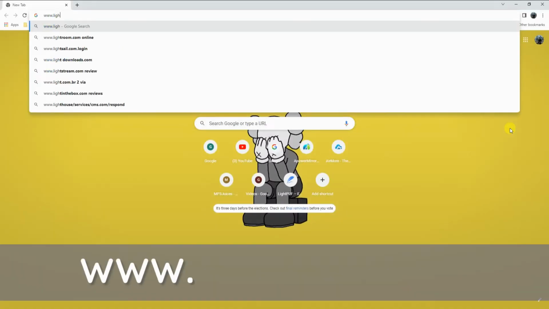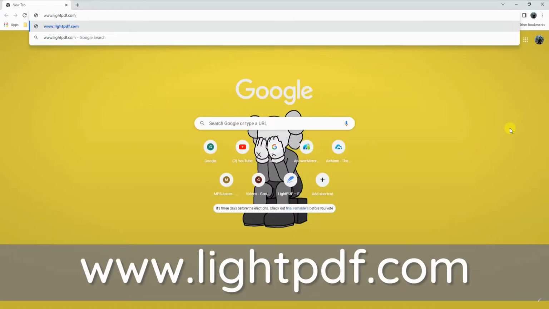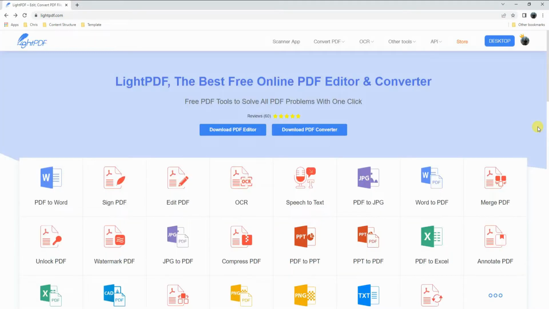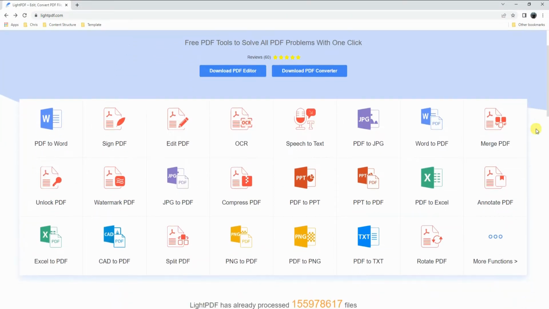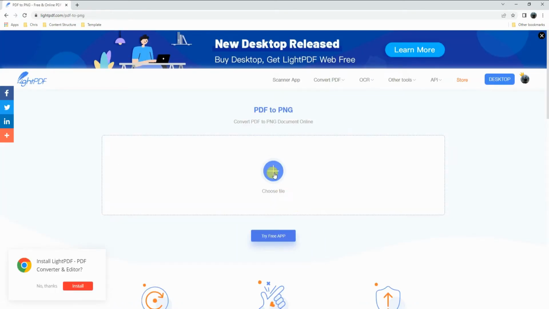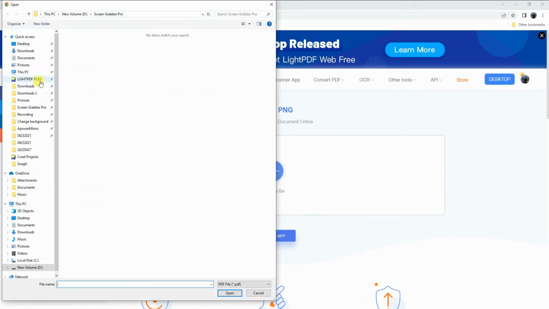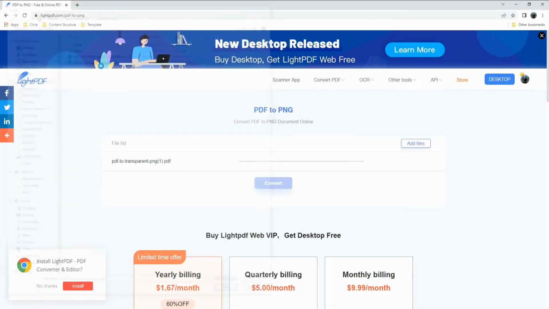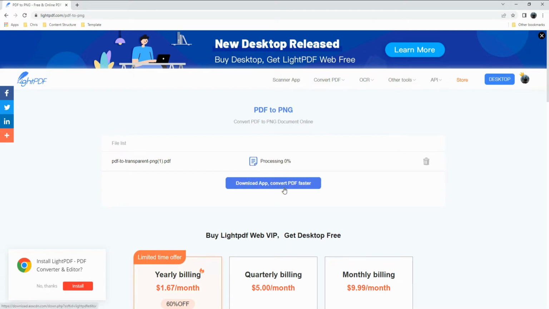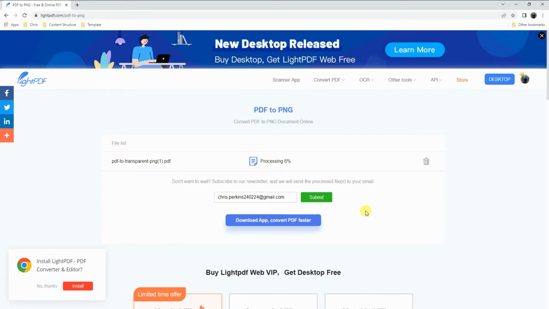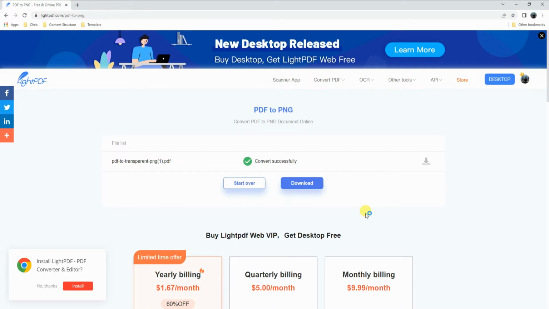Visit the tool's official website. Then, select the PDF to PNG option. Next, choose a local file and upload it to the functional area. After that, click the convert button to start the process. Finally, click the download button to save it on your PC.